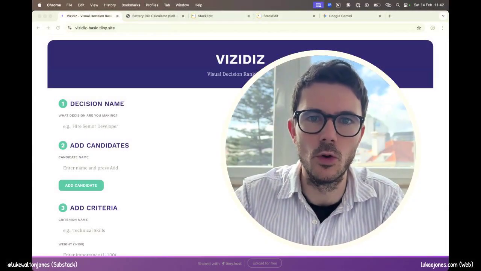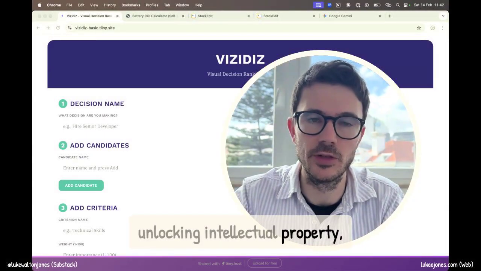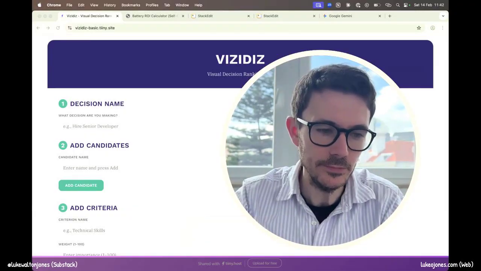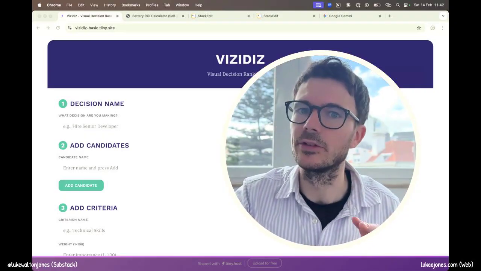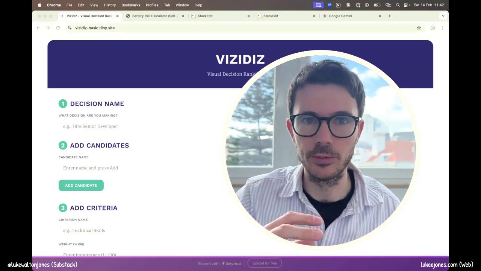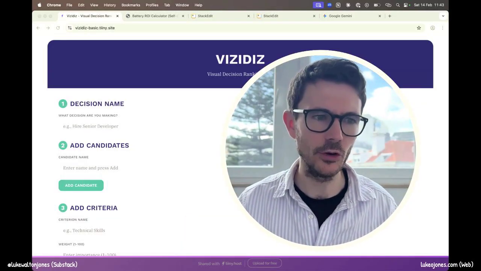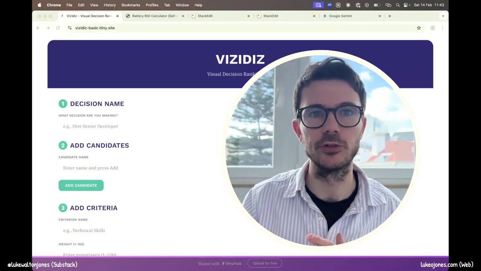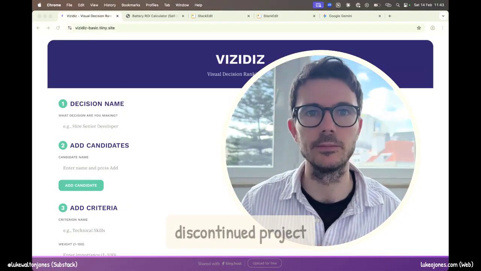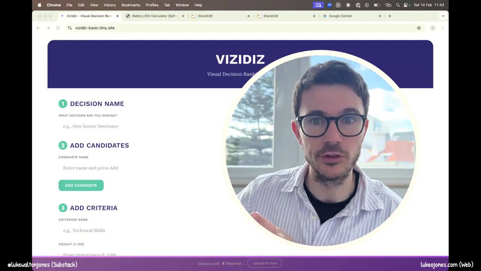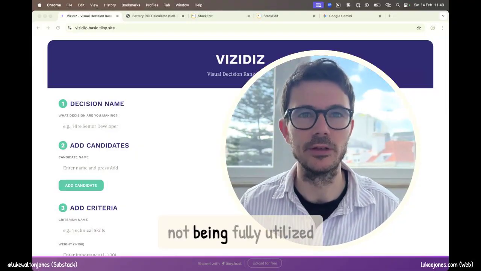So pattern number one is around unlocking intellectual property, which I think is something that almost every business of any size could benefit from. It's this idea that over the years and decades of the business, it's developed this absolutely vast treasure trove of experience, of documentation, and maybe there's some sort of discontinued project in there because they have resource or bandwidth constraints, but there was some really good stuff done as part of that, and it sort of sat there not being fully utilized.